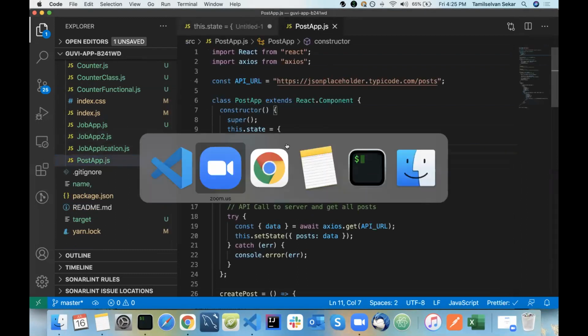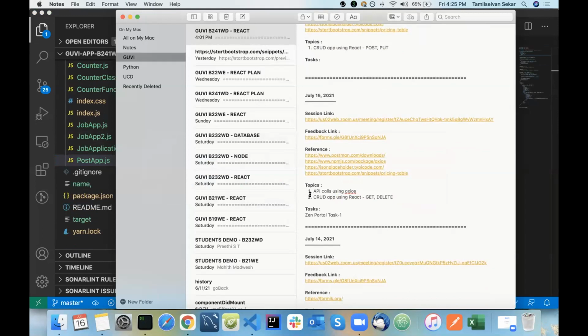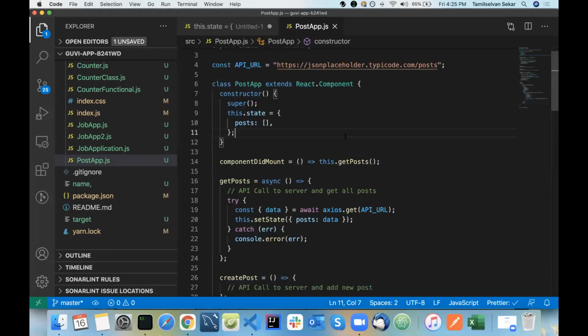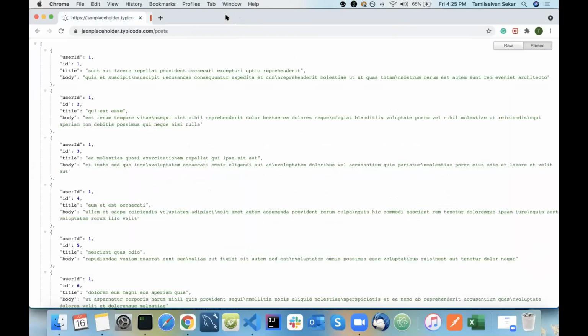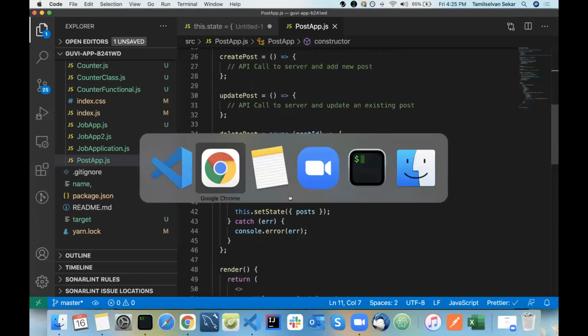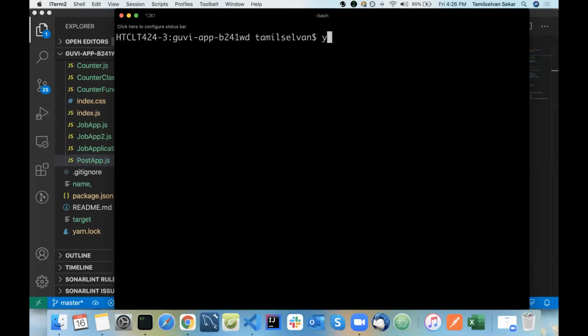Yesterday we saw something called post application. We had a get API and a delete API. Today, let me run the application. npm start.